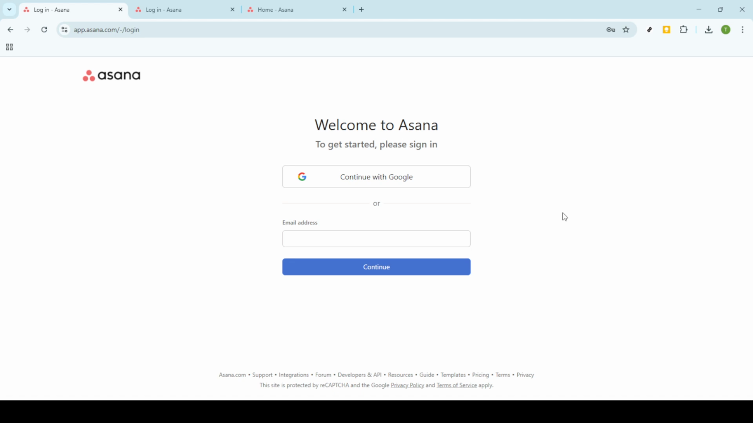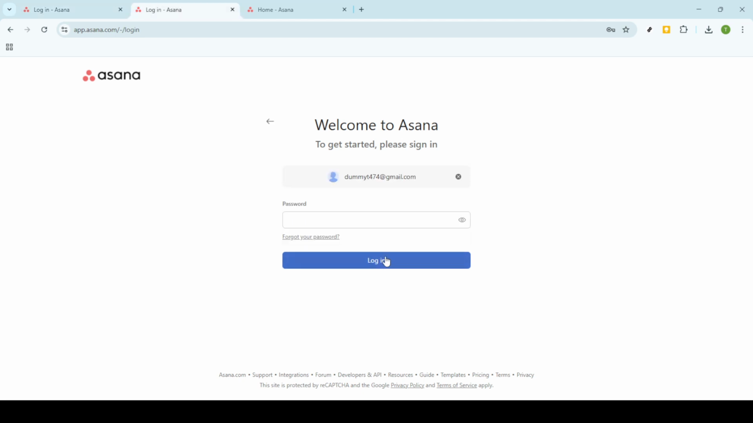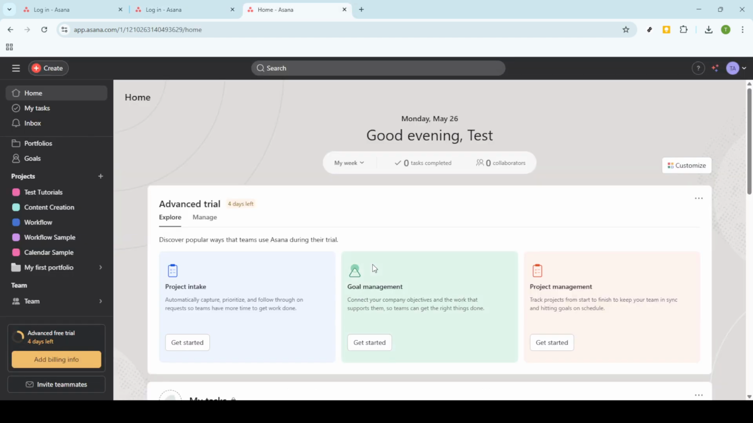Now you're going to be asked to enter your password. Type it with care and make sure it's the one you set up for your Asana account. If you're having trouble remembering your password, there's always an option to reset it. After you've correctly entered your password, proceed by clicking Login. This should take you directly to your Asana homepage.